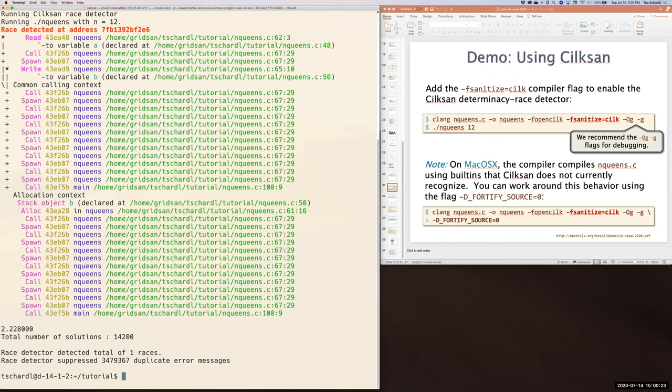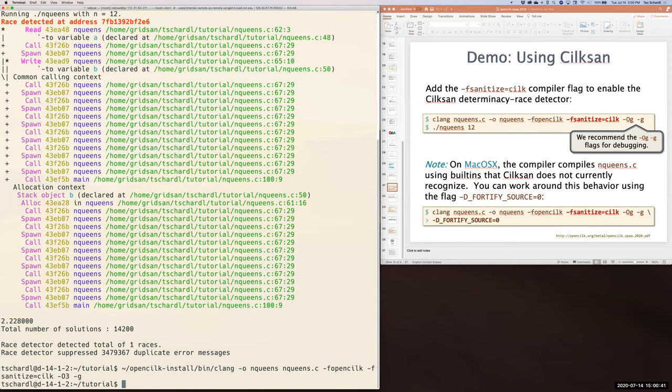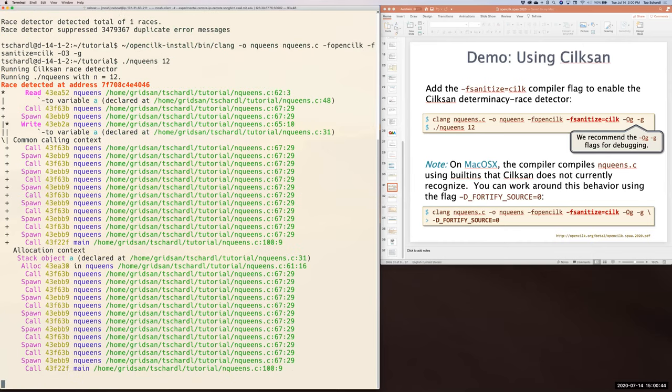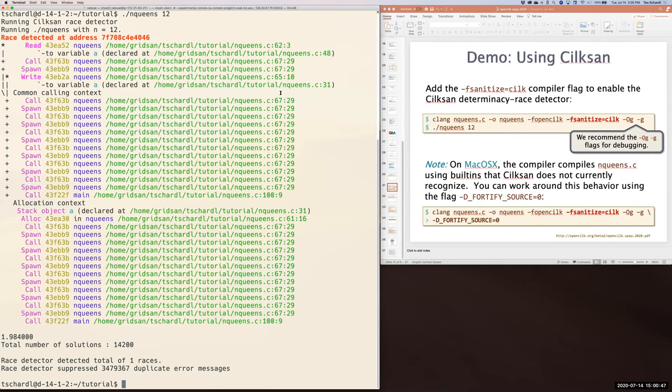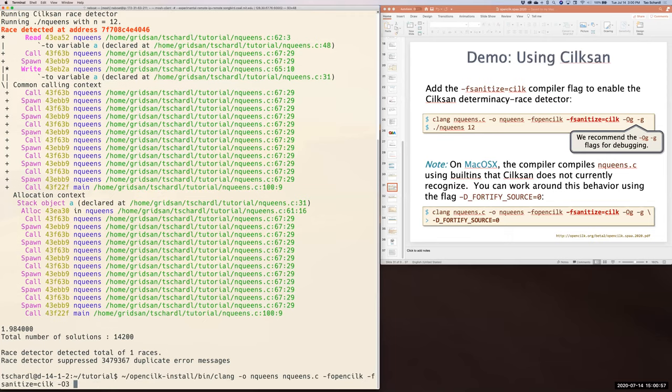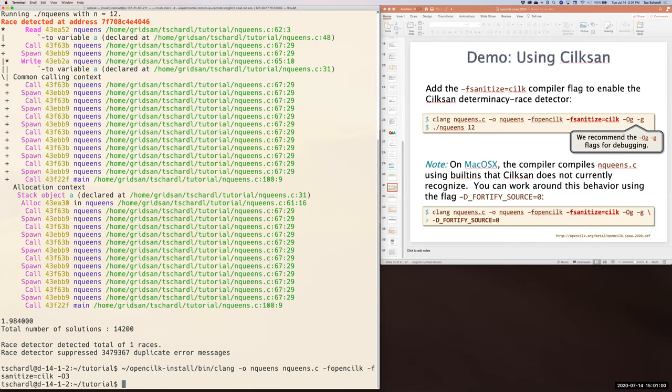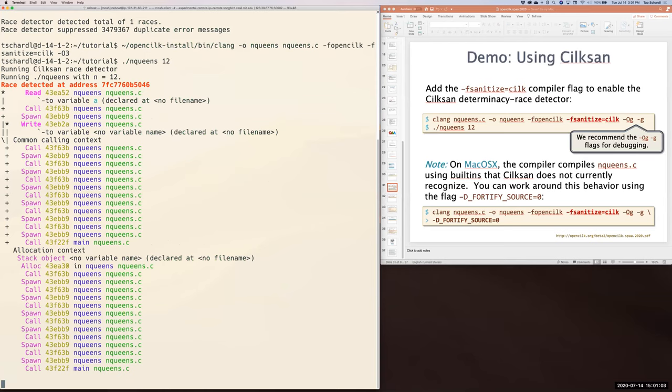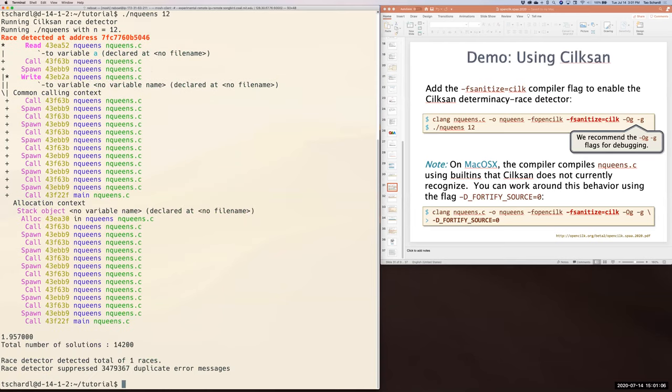So anyway, I think at -O3 it would detect a race, but you wouldn't be able to figure out where the race was. I think with N-Queens, the debug symbols are probably mostly reasonable, even if I crank up the optimization level. We can just try it. Okay, it's fine. I guess we got kind of lucky with N-Queens that things are relatively nice when it comes to the optimizations. If I didn't compile with debug symbols, then what does it look like? Okay, well, that doesn't help me as much as a programmer.